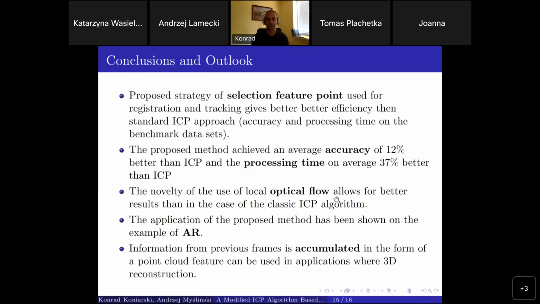So the novelty of this method is to use the optical flow that can track the point movement in 2D, not 3D as in standard ICP. And we present that this can be used for AR applications, or the accumulated point cloud structure can be used for the 3D reconstruction.